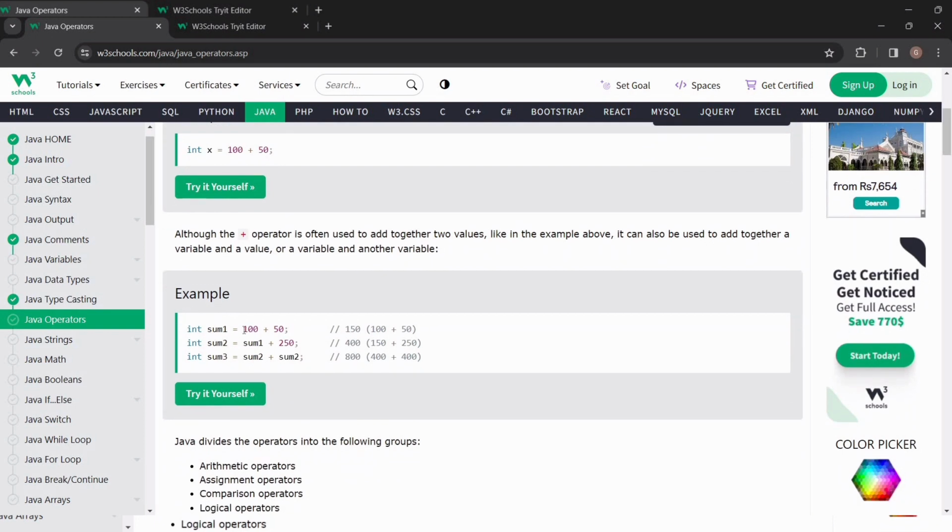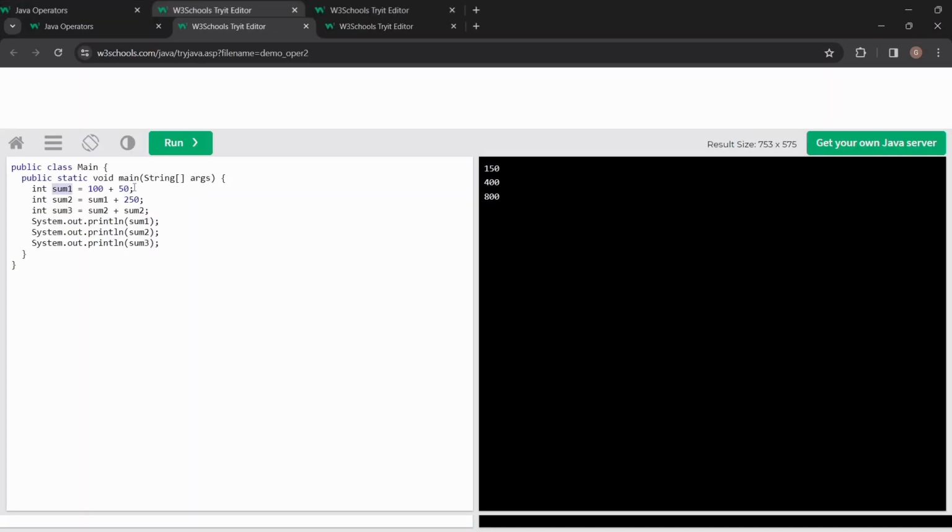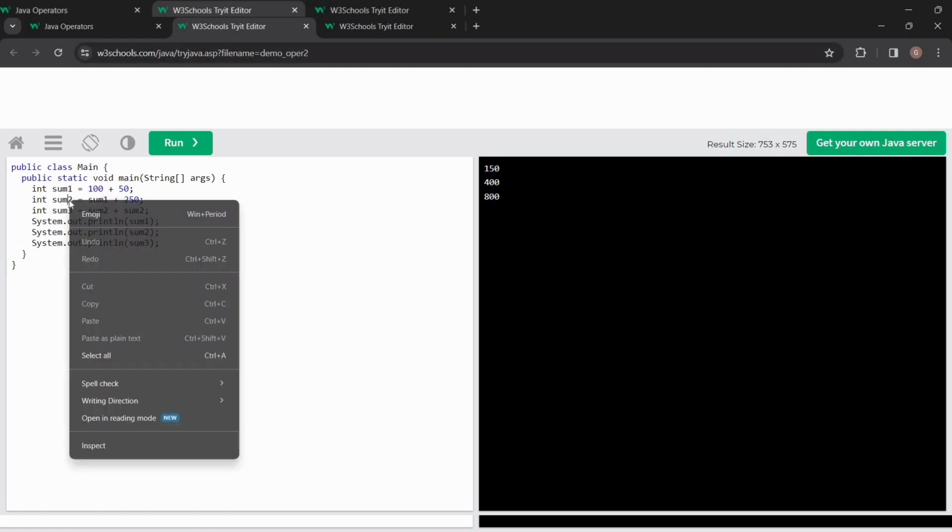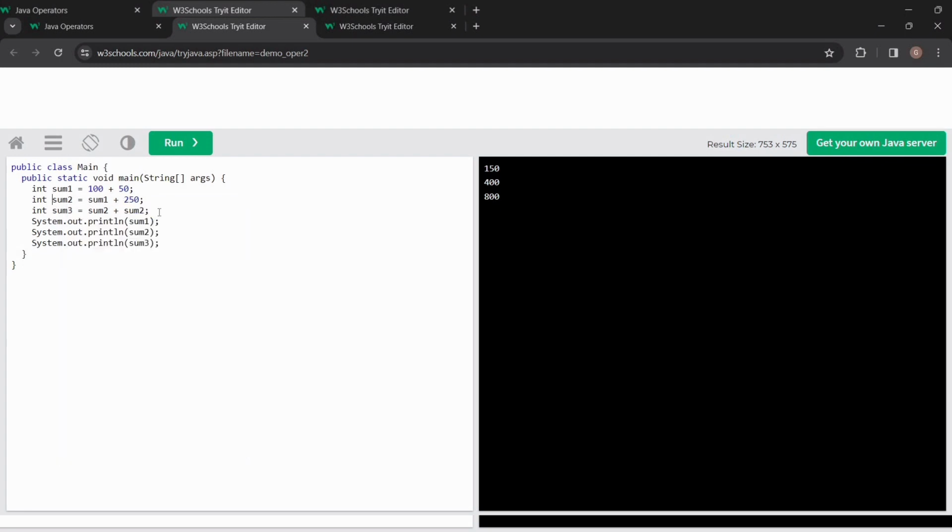We will try some more. This 150 will come. Now 150 plus 250 is 400. Now 400 plus 400 equals 800. So this is how the plus operator works. We can use this value inside this, and we can use this value twice like this, and then we can print.